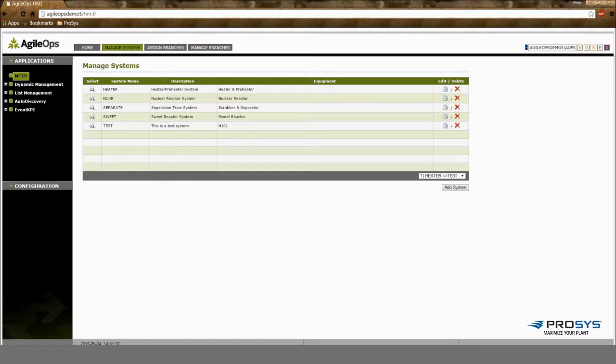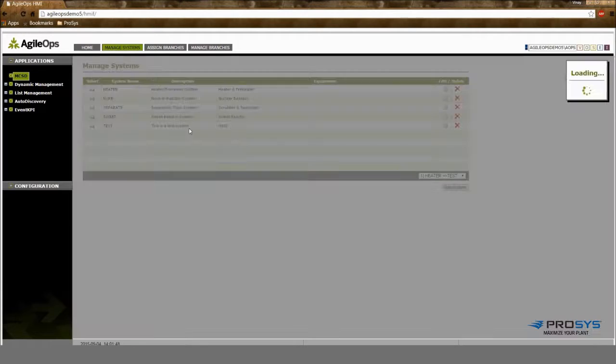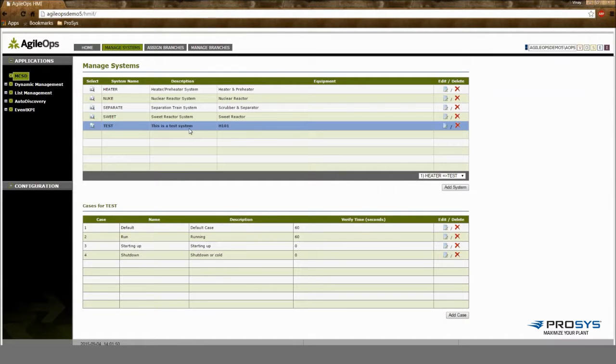A system is a collection of tags or branches that is used for dynamic or state-based alarm management. In addition to systems, you can also create, edit, and delete cases or states that are also used in state-based alarm management. In order to add a system, it is simple.